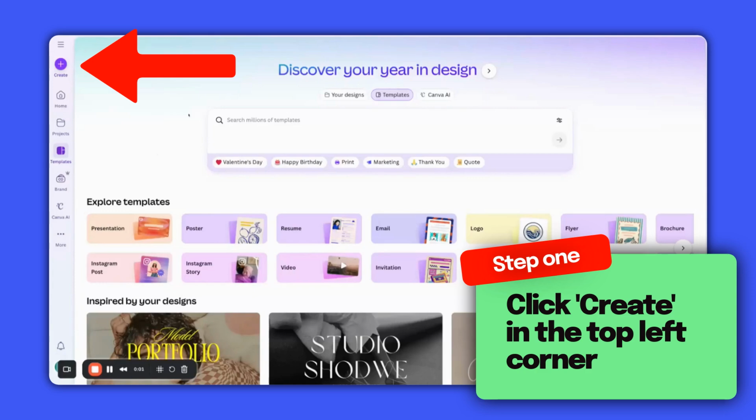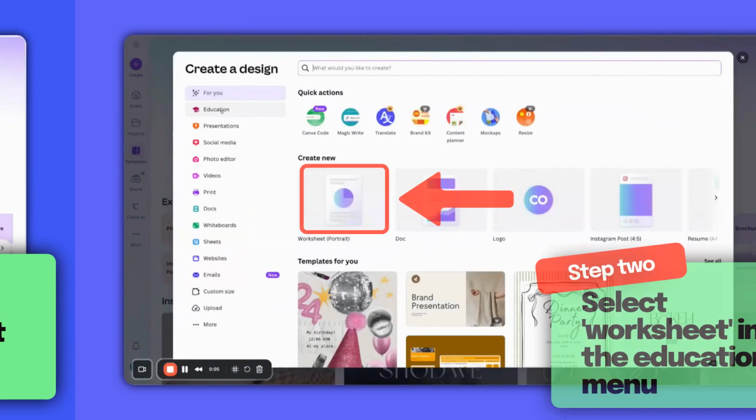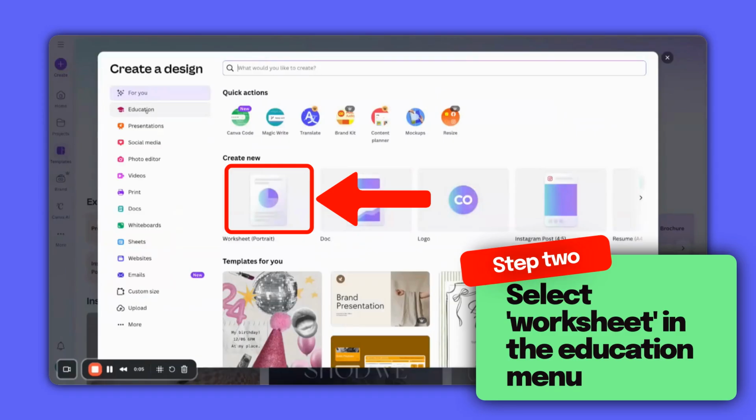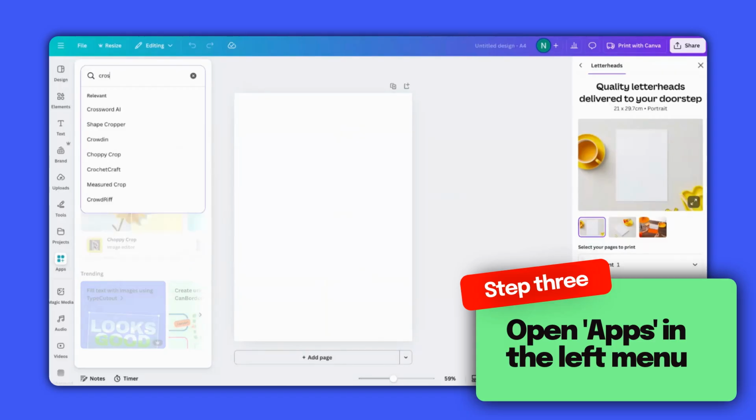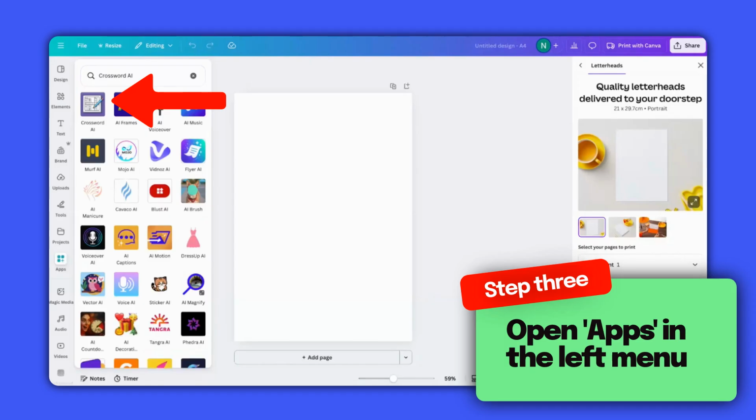Step 1. Click on the Create circle in the top left corner of the screen. Step 2. Select Worksheet. Here we've gone with Portrait. Step 3. Once you have the worksheet open, select Apps in the left menu and search for Crossword AI. Then select the Crossword AI app tile.